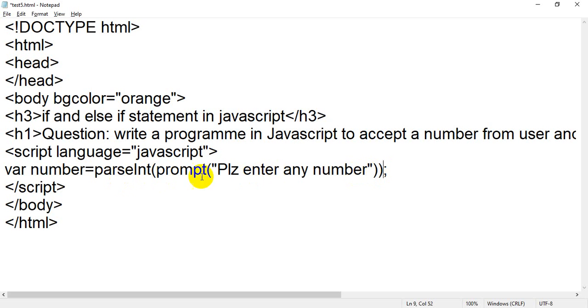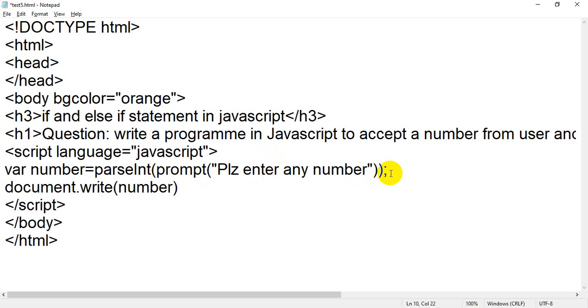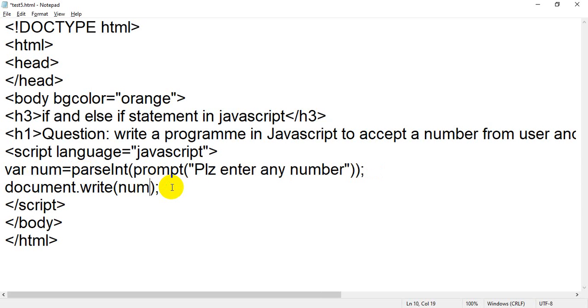So this line, I just want to display. How to display? Just write document.write, and inside that I will write number. Number means the name of the variable. Let me change it. Instead of number I will write num, otherwise you will get confused. So I have given the variable name num, and I am going to display the value.